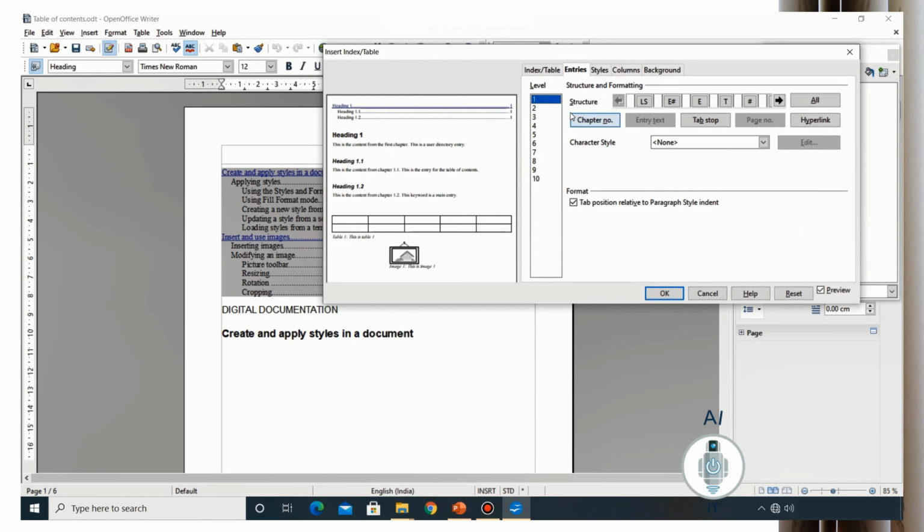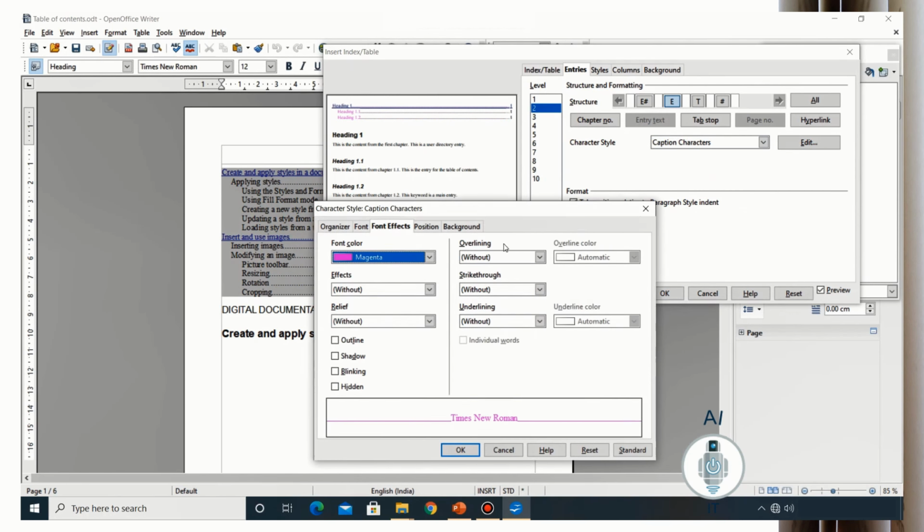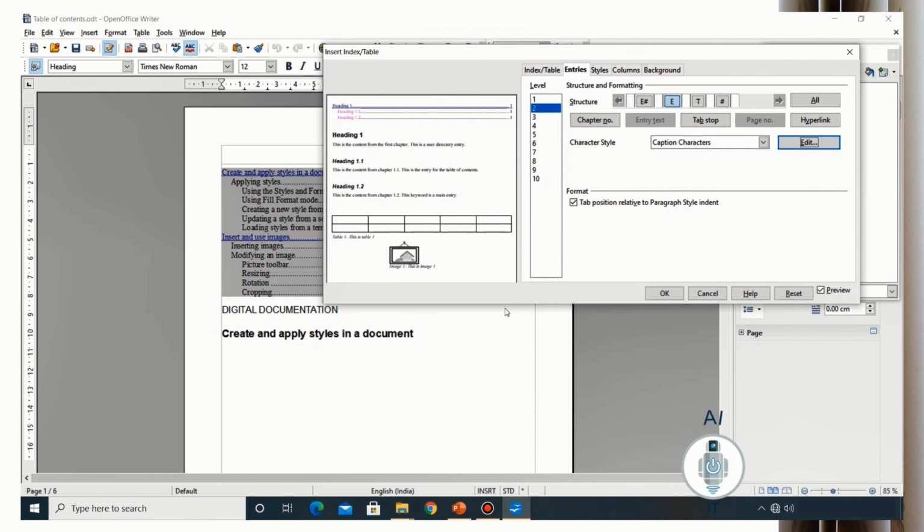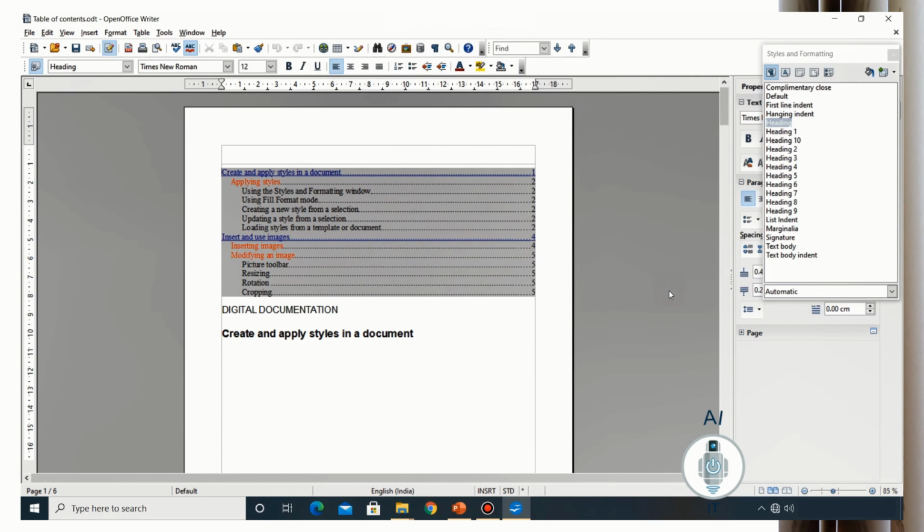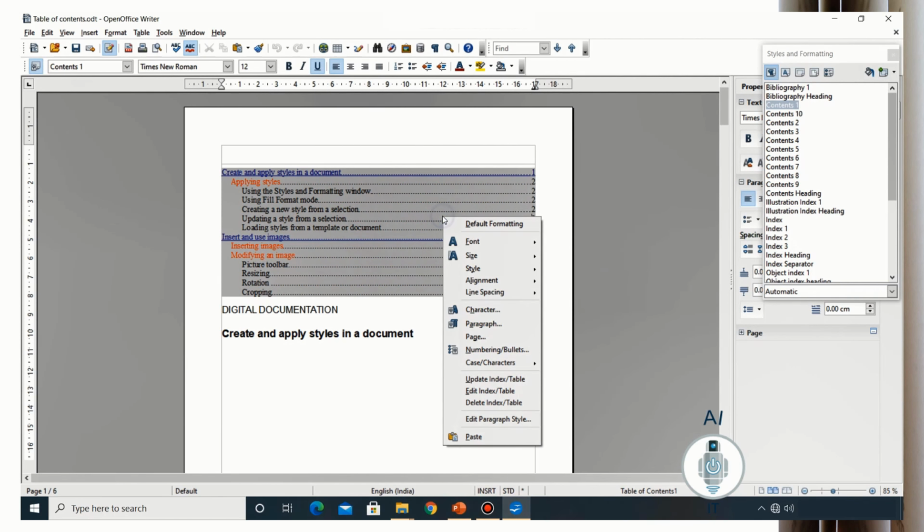Now let me edit it again. I will show you how to make changes to the character style. I am going to level 2 and changing the entry text of the character to caption characters. And let me edit it and make the color as say orange 3. And now I am going to click on OK. OK again. You can see that the changes are happening in the table of contents.